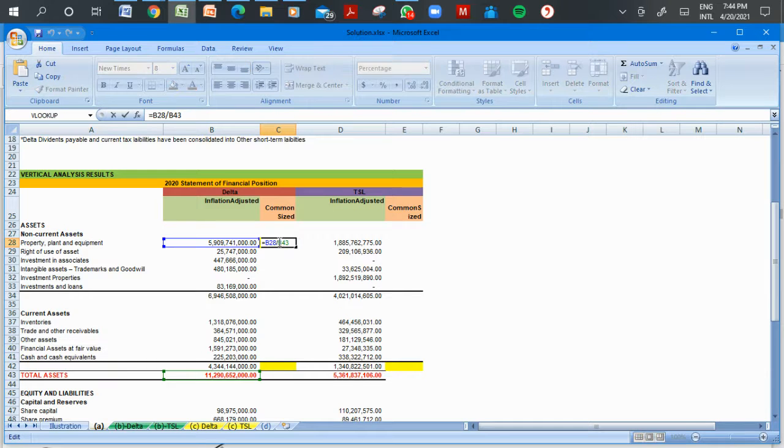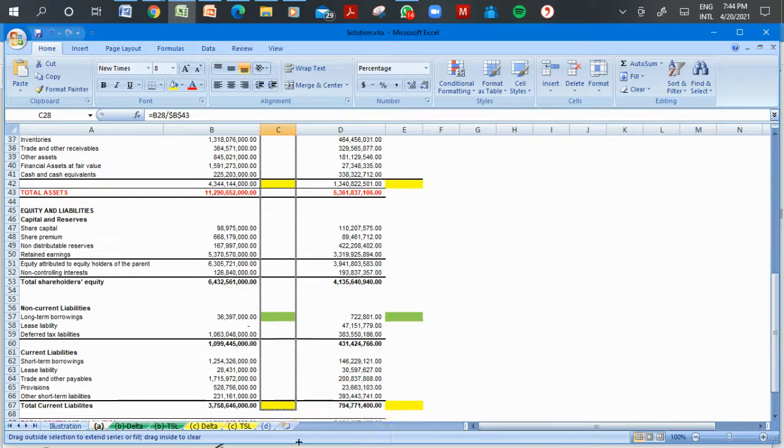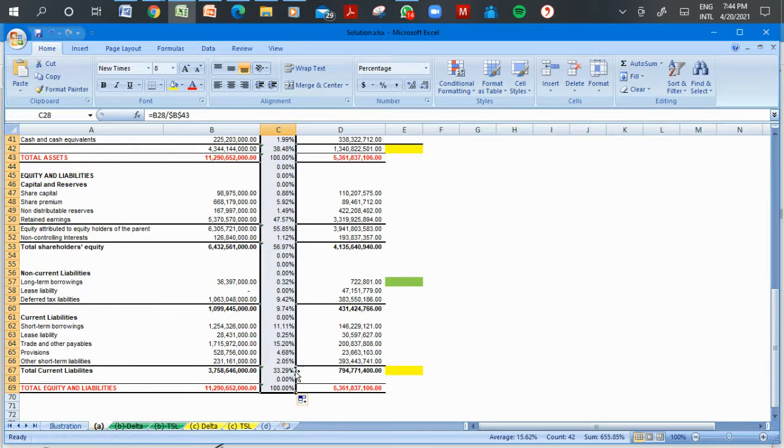We might need to fix our total assets here. If you want to fix it, I'm sure you know that with this one, you should put a dollar sign here, then also a dollar sign here, so that when we drag this one, it will still reference the total assets. Okay, so if you drag down, now we have our calculations.